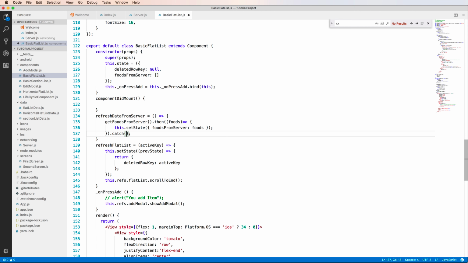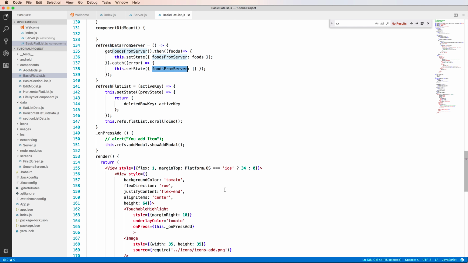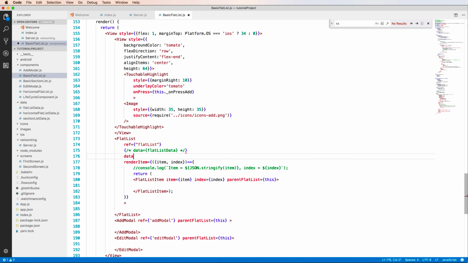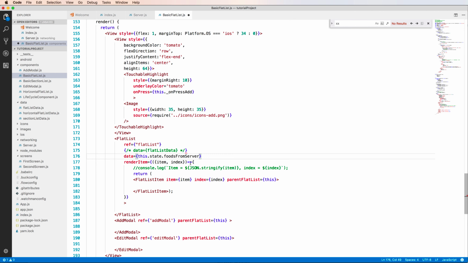In case there is an error, I will catch the error here. The error handler is a function that will set the array to an empty array, and it will refresh the flat list. So I change the fixed data here to the dynamic data, which is this.state.foodFromServer. Yes, foodFromServer is an array inside the state.